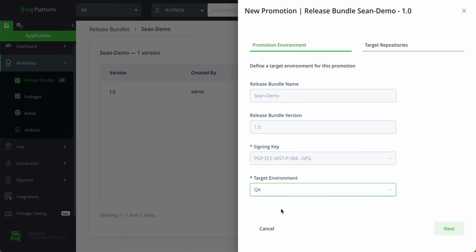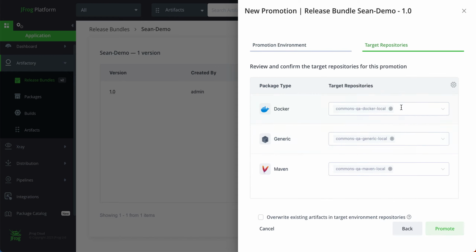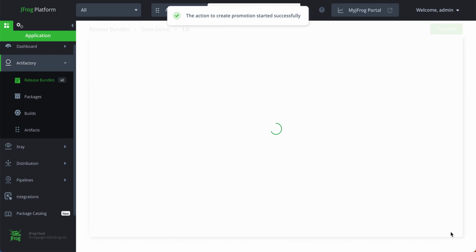And environments allow you to group together all of the repositories that are needed for the release bundle that you create. And you can do that really easily in the repository creation section, or there is an environment management tab as well for administrators. I'm going to hit next. It's showing the target repositories contained within that environment. And I'm going to go ahead and hit promote.